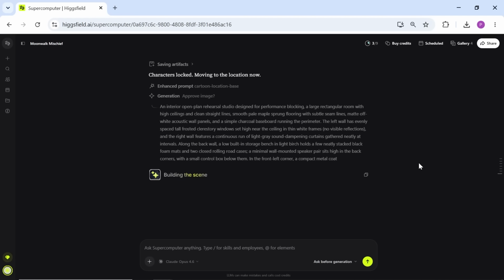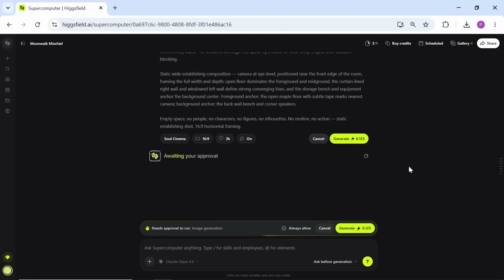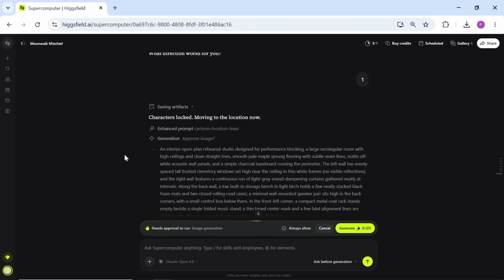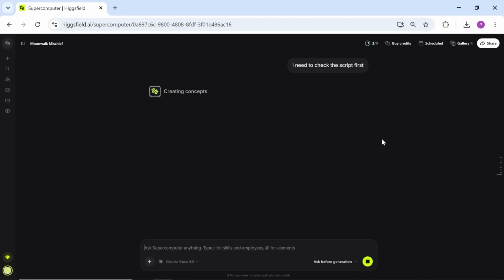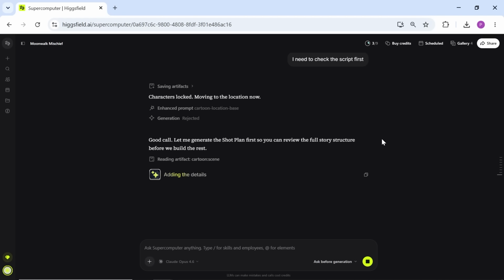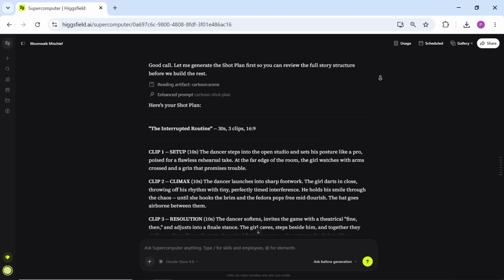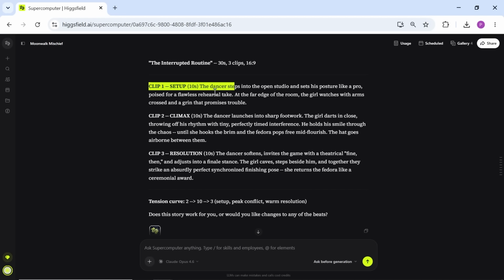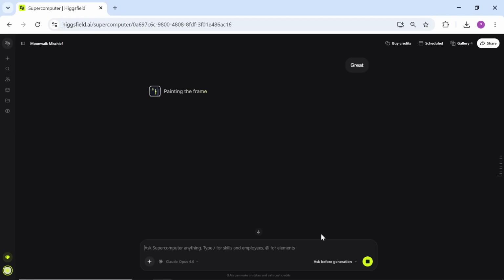Next comes the environment. Just like before, you can review the prompt and let it generate the location if everything looks good. Personally, I prefer reviewing the full script before generating the environment. As you can see, it designed the script around 3 separate 10-second clips that will later be combined into a single animation. And I think that's a great approach, so let's move on.